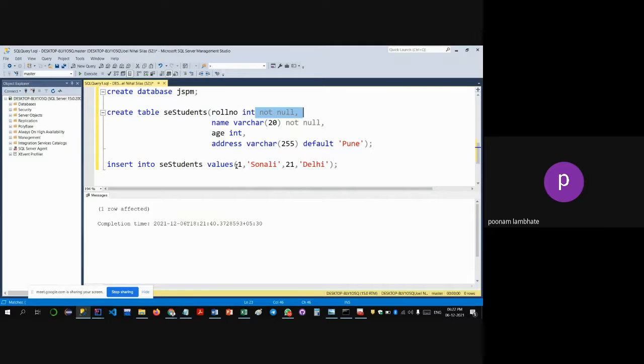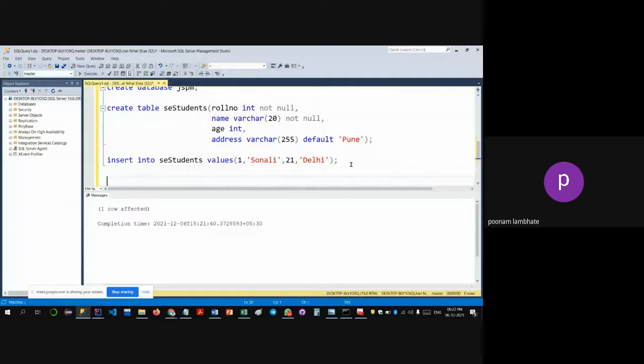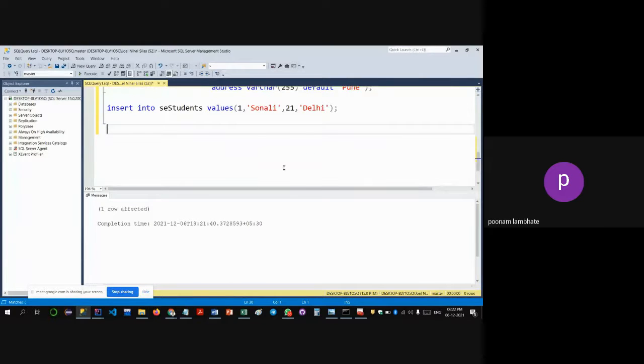So here, however many columns there are, those many data items or elements you have to pass here. Now, if you want to reduce the number of values you pass, we'll see that later. But for now, let us see what has got stored in our database. To do that, you have to use a select query.